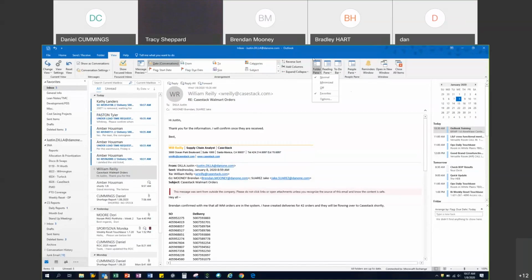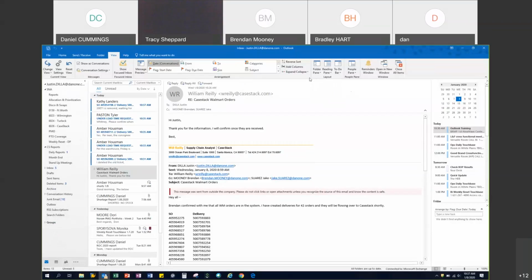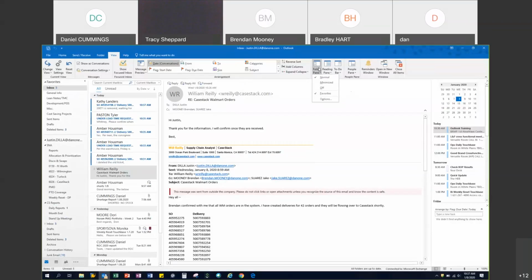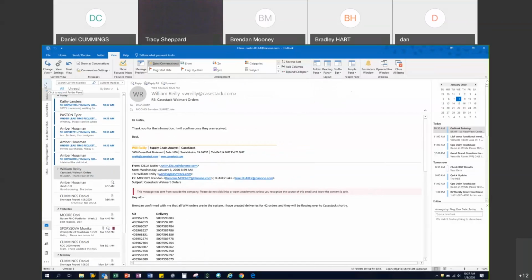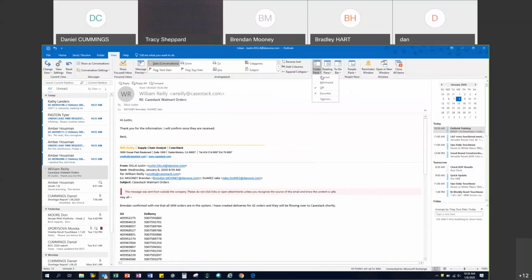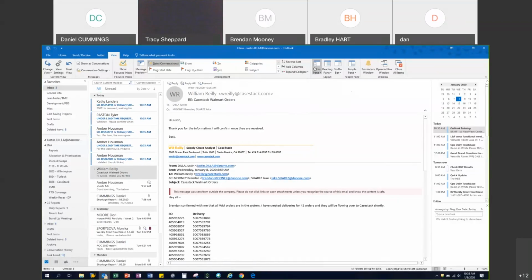Another option is your folder pane here, right of center. Currently, Justin has it marked as normal. What this does is it shows your favorites at the top. You can also, if this option is checked, turn that off. You can also minimize your folder pane so that it's not shown, and it'll give you this little arrow here, so you can just pop it out when you need it, or you can turn it off completely. I think the default is the normal setting.